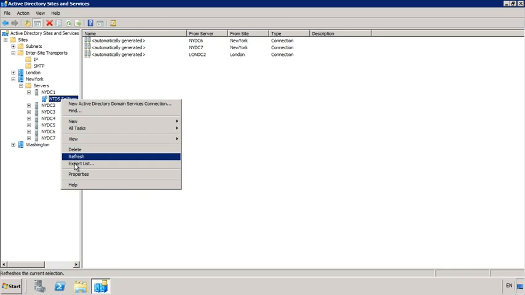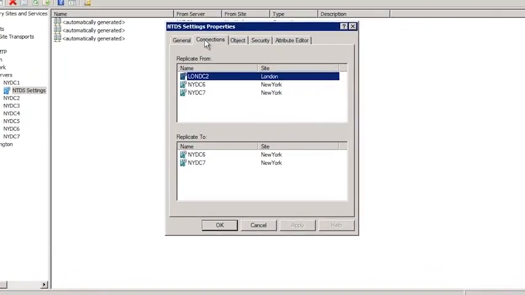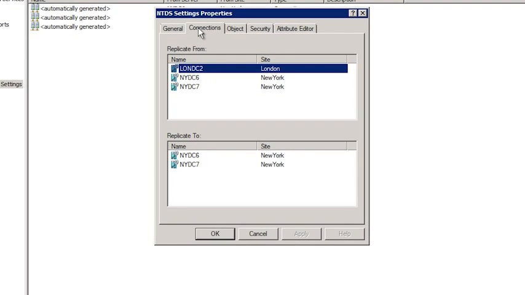When I open the properties for the NTDS settings and go to the Connections tab, you will see all the incoming and outgoing connections from this server. All of these are created automatically by the Knowledge Consistency Checker.